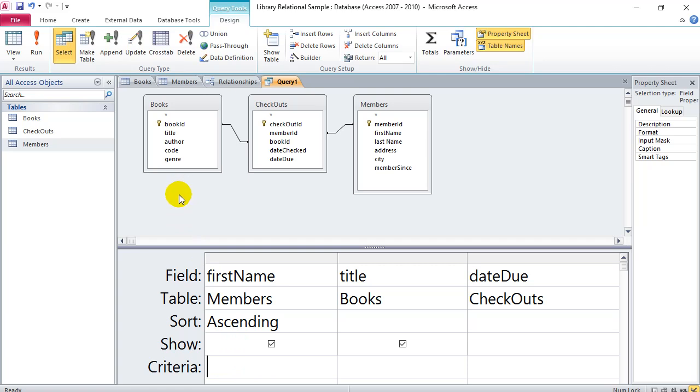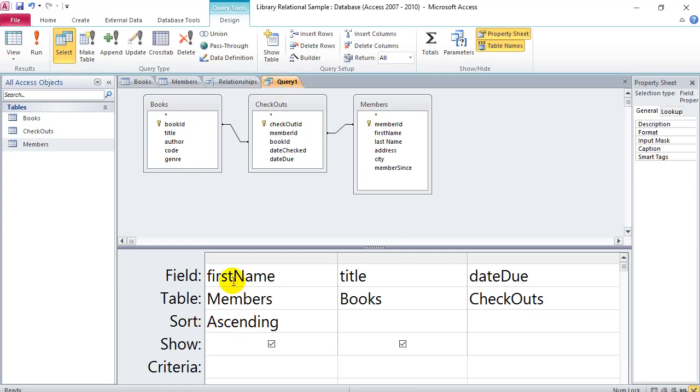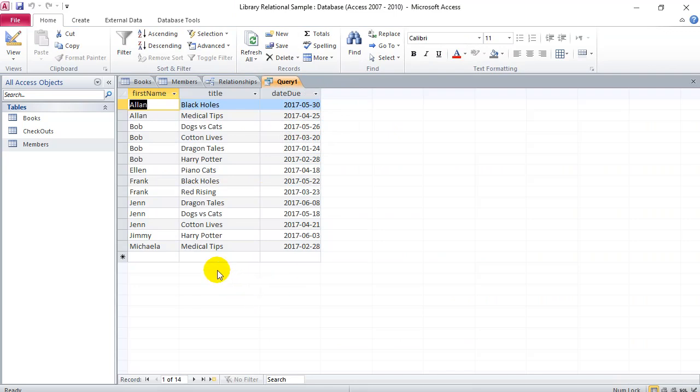And that really is it for query design across relational tables. When you go to use this, just make sure your relationships are set up and saved. Then go to query design and put your tables there and go for it. And then datasheet to see the results.